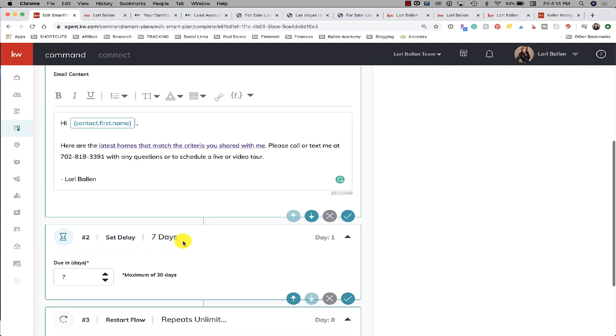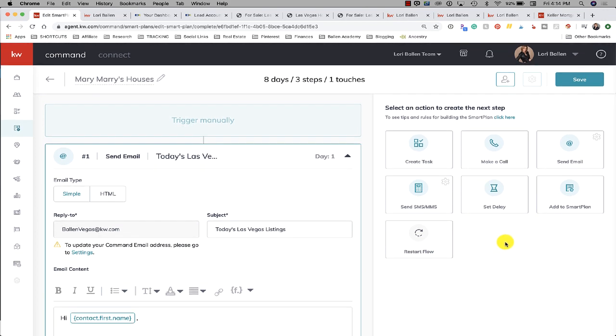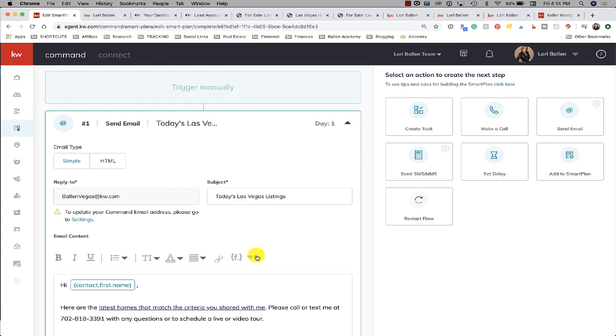Or you can send this to her 1, 2, or 3 times and then click new action. And then you can send her off to another smart plan. So see this link here, add to smart plan. So I could actually create multiple additions. She could be in this smart plan, and then I'm also going to add her to my monthly Las Vegas real estate report smart plan, and I'm also going to add her to my buyer arrival smart plan.